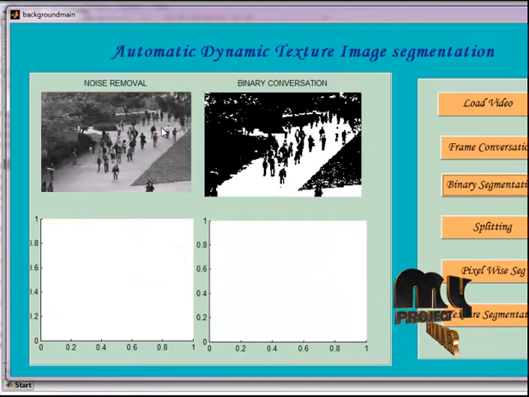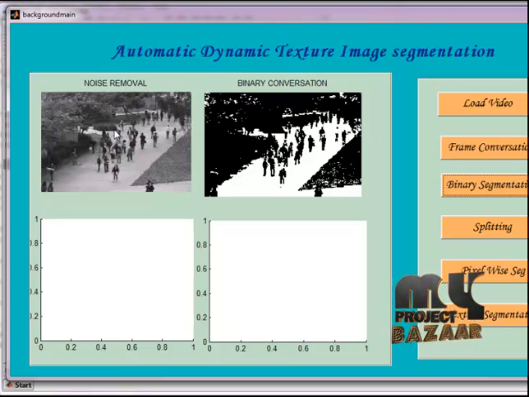The next one is the noise removal process. Then a Gaussian filter will be applied to the input images. The next one is binary conversion. Then the noise removal process is applied to the binary conversion, in black and white images.